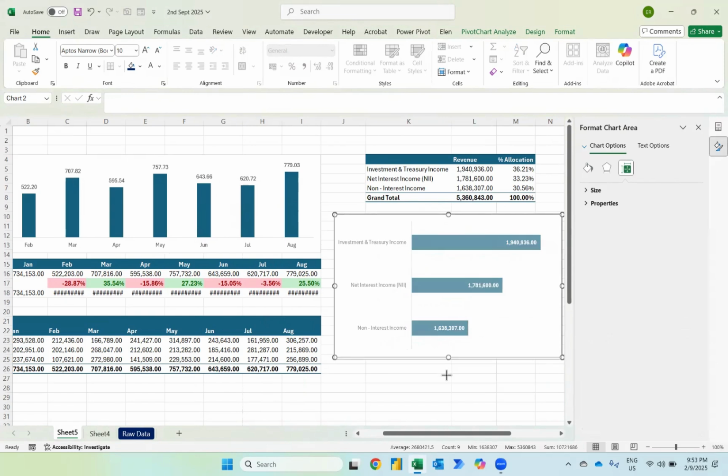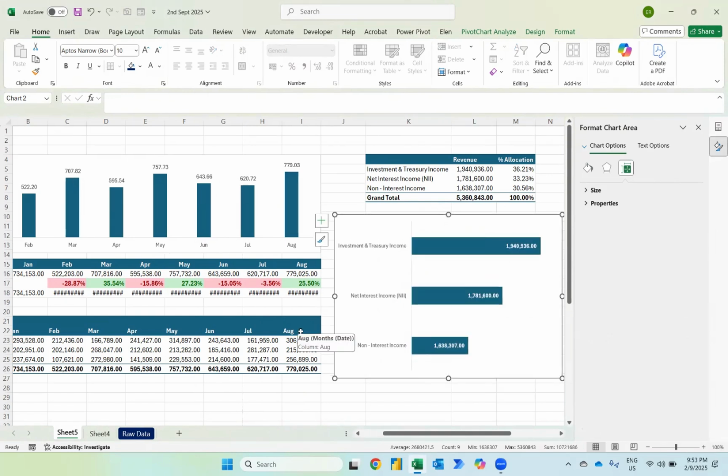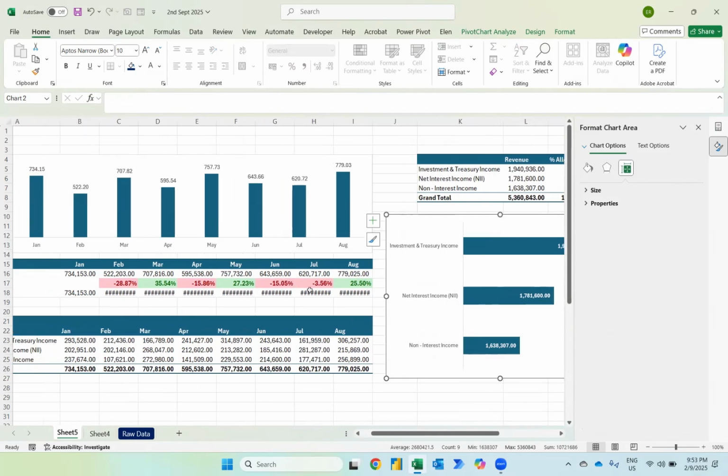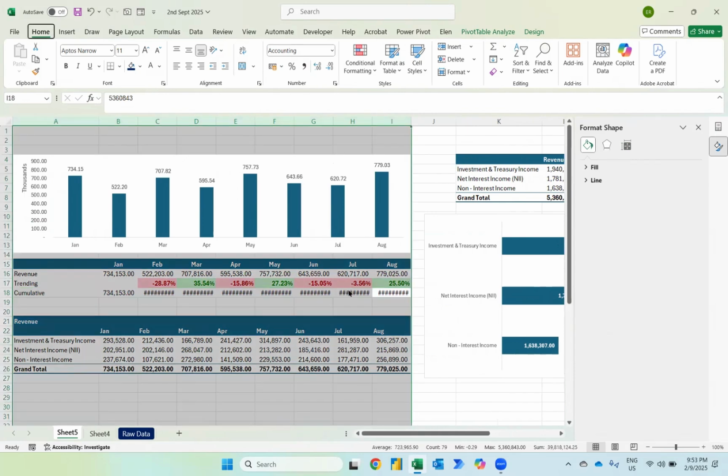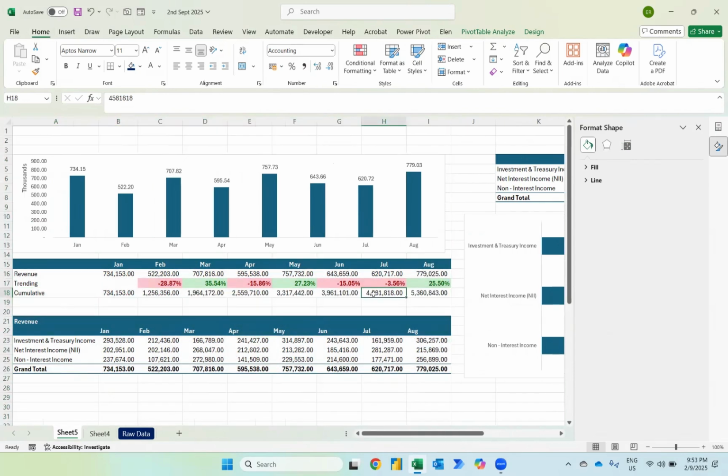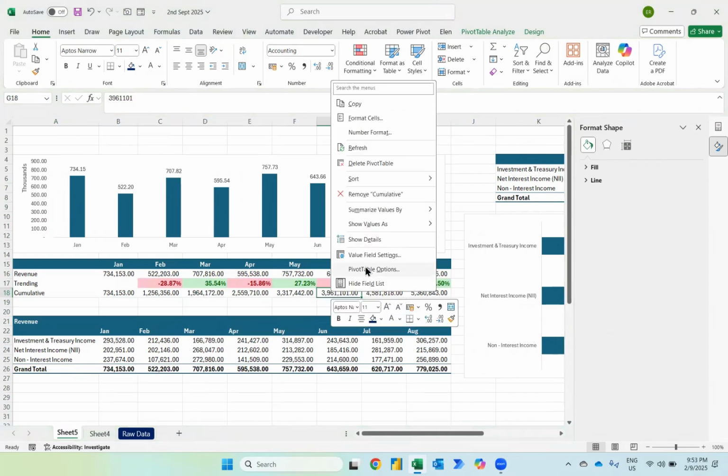Let me just adjust this accordingly, and there you go. So right now we do have the performance, we do have the revenue segment and the allocation, we do have this monthly data. So I need to sort this as well. I'm going to press Ctrl Spacebar, alternate HOI. I'm going to press here right click and then pivot table options.